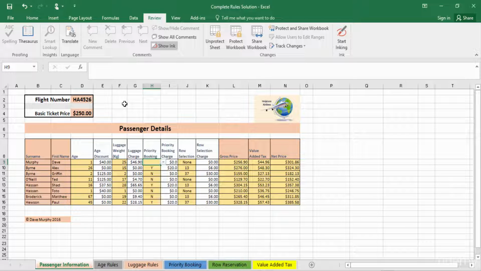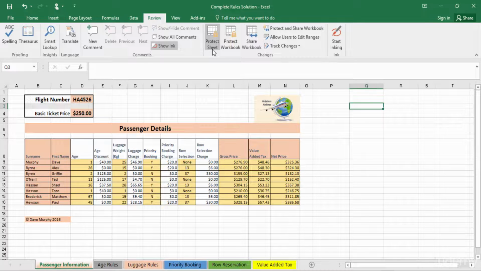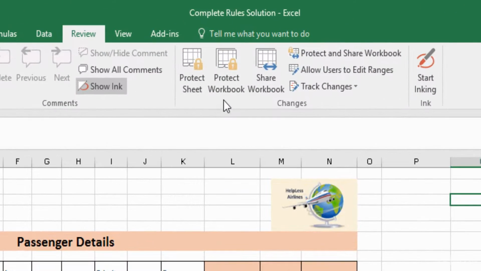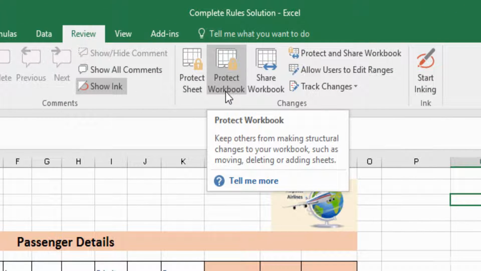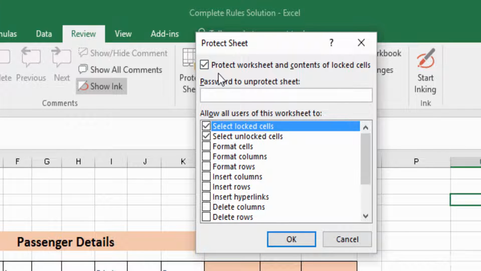So let's have a look at protecting the complete workbook for Helpless Airlines. Go to the Review ribbon, and here we can see that there are options to protect either the current worksheet or the entire workbook. If we select the Protect Sheet option, we get the following dialog box. Note the top area of the dialog box. This tick box indicates that all locked cells will be protected. We can now specify a password which will be required to allow access to the worksheet.